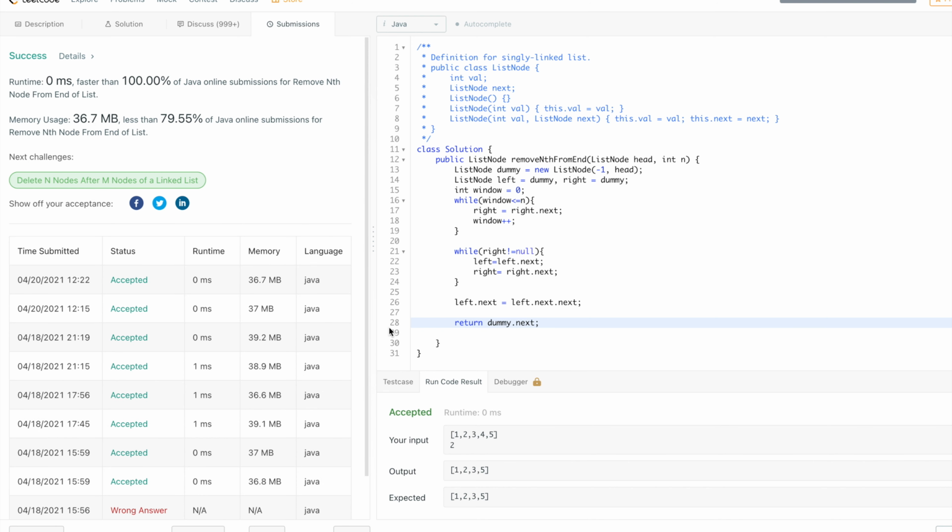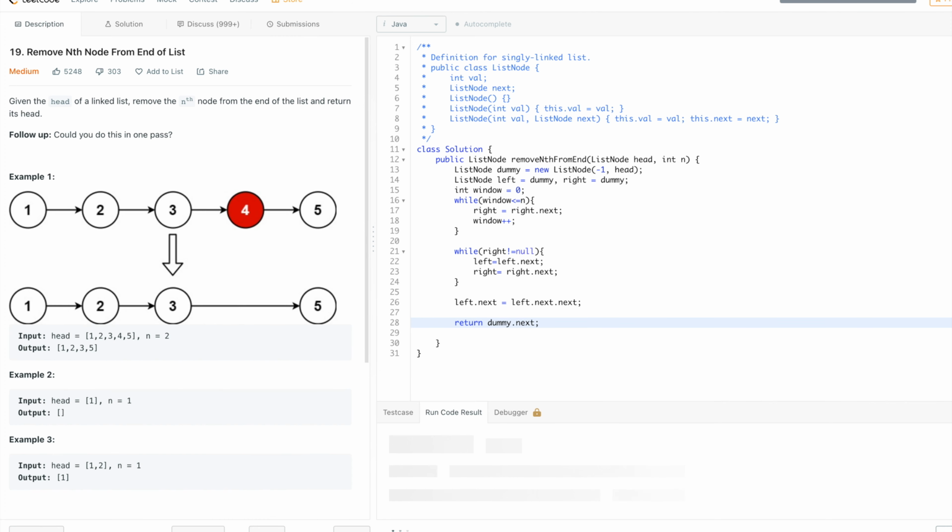Awesome. Alright guys, so that is how you would do it in one pass. Alright, so this is pretty good.